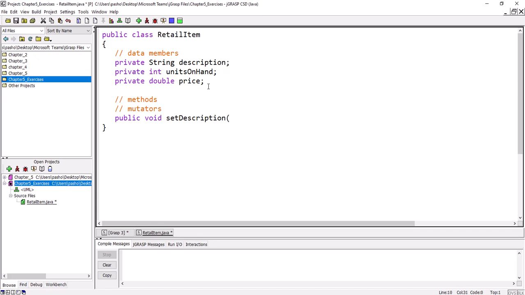setDescription. And you need to supply the new description. I'm going to call it description. And inside, this is just a string, so we don't need to check for any specific value for description. All we will say is that this dot description is equal to the description that is coming from outside. So this description will be saved into the description that is inside the class.